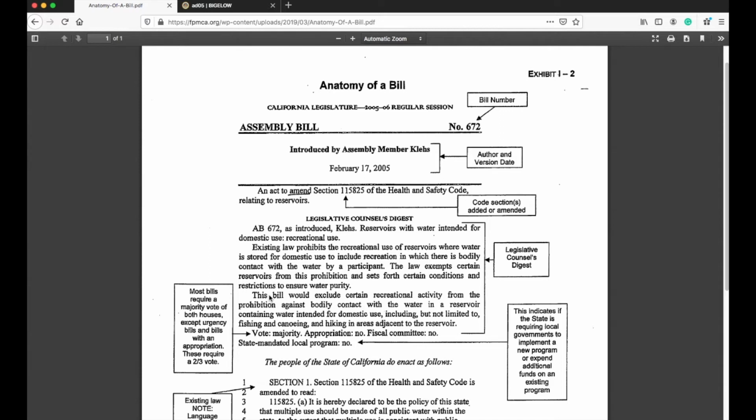So sometimes you end up with many, many paragraphs saying existing law says this, this bill will do this. Existing law does this, this bill will do this. So it has many different parts. This particular bill is shorter. It just has one set of existing law and this bill. So down here at the bottom of the Legislative Counsel's Digest, it tells you what kind of vote needs to happen for it. As you see here, most bills require a majority vote of both houses except for urgency bills and bills with an appropriation. These require a 2/3 vote.